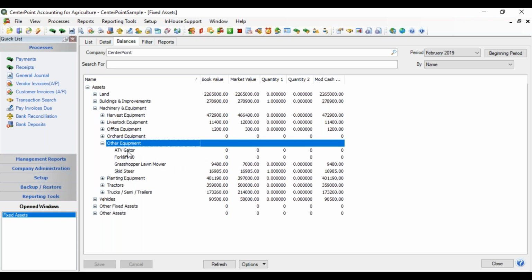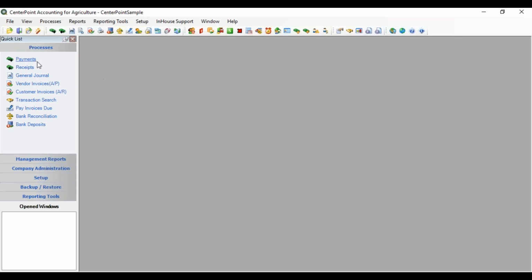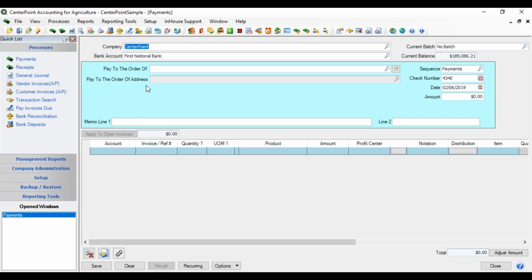You'll see that our ATV Gator is listed, but there are 0 values because we have not done the transaction to purchase it yet, which we're going to do now. So we're going to go ahead and close this. And we're going to go to a payment screen.